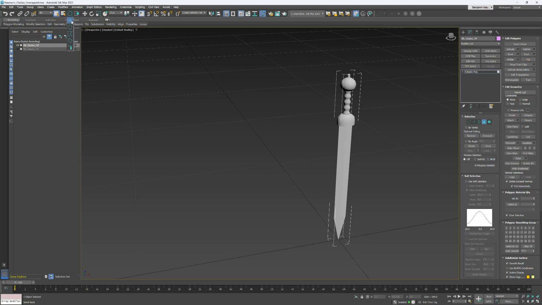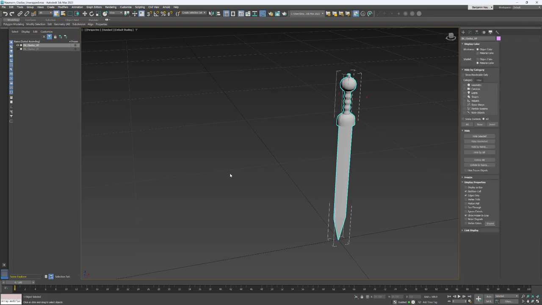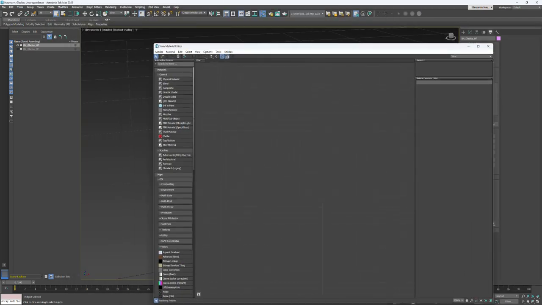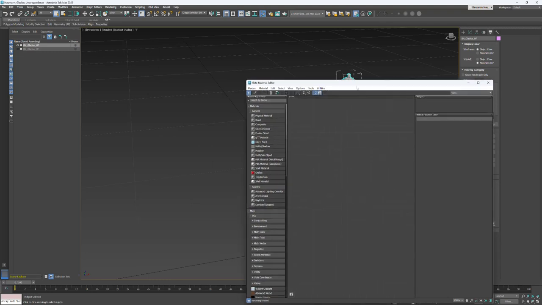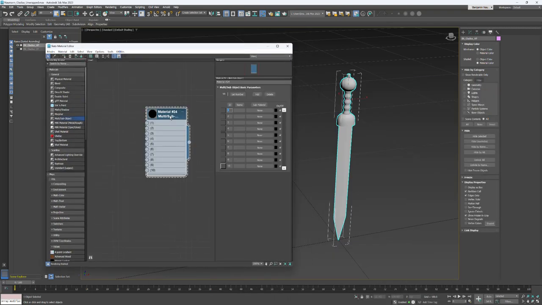All right, now like we did with the column, we could just export this out. But there's another step we want to do in this case. I'm going to click on the words editable poly, and actually go to display, and open up my material editor. I'm going to hit M to open that up. Let's make a new multi-sub-object material and call this Gladius.